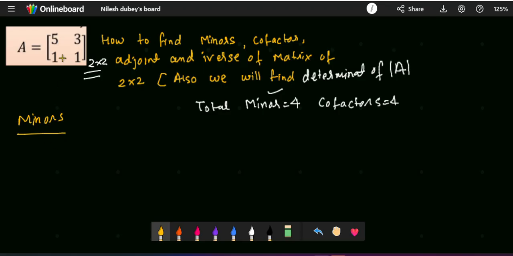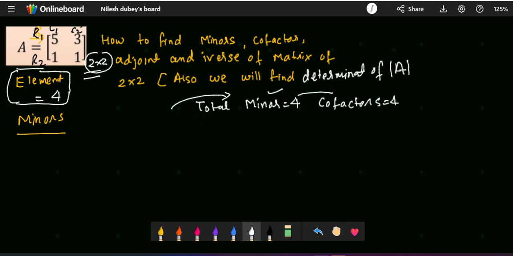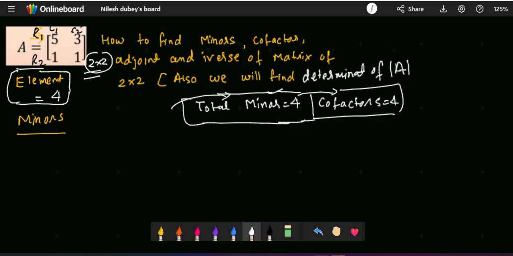Keep in mind, for the 2 by 2 order there are a total of 4 elements. There are 2 rows, row 1 and row 2, and 2 columns, column 1 and column 2. So 2 times 2, that is 4 elements in the matrix. As the number of elements is 4, there are 4 minors and 4 cofactors also. Minors and cofactors are a little similar, with a very little difference between them. We will learn how to differentiate them and how to find both.